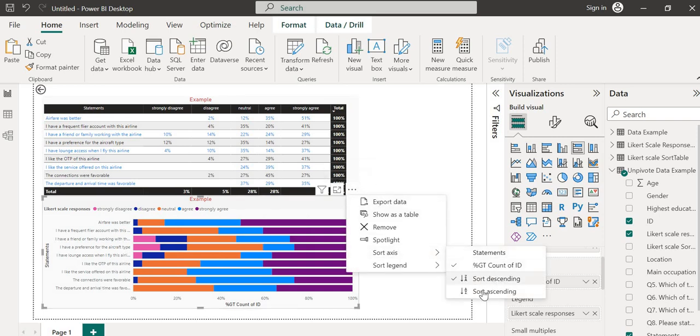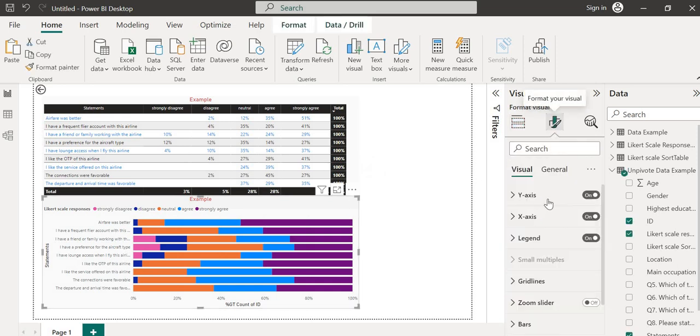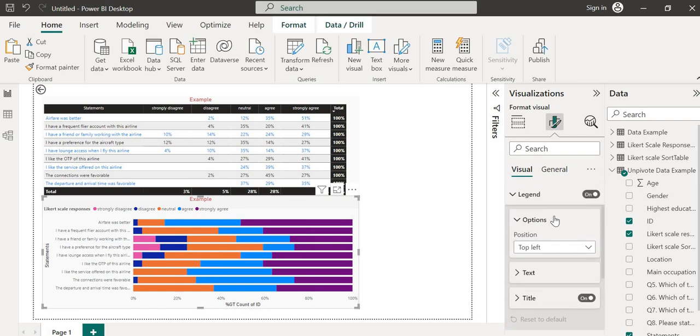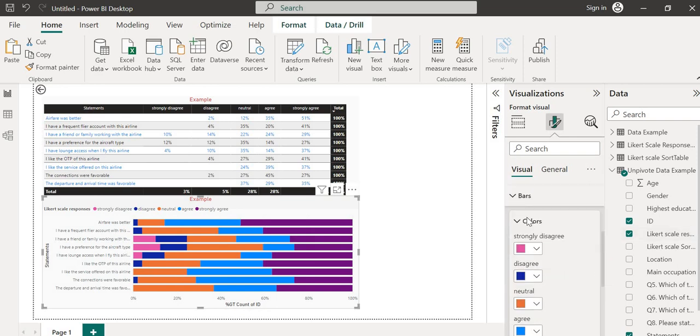So let's also arrange this in that order. We have strongly disagree and so on, and agree and strongly agree are closer. With the chart tool, we can format the chart. Just click on Format visual. For the y-axis, you can do that. For the legend, when we click here, you can indicate where you want to position the legend and so on. Then for the color, if you click on bars, you have the bar chart.